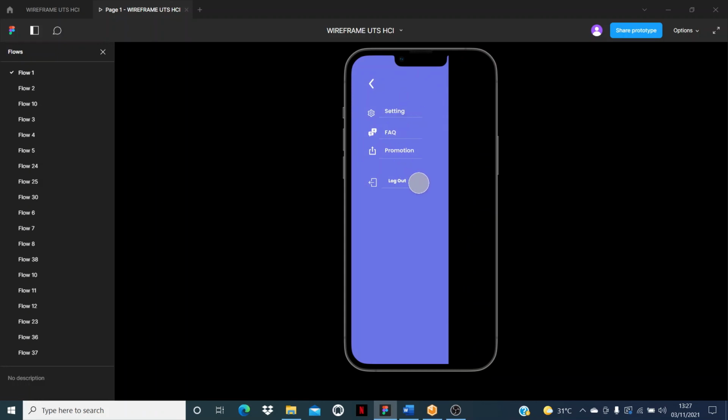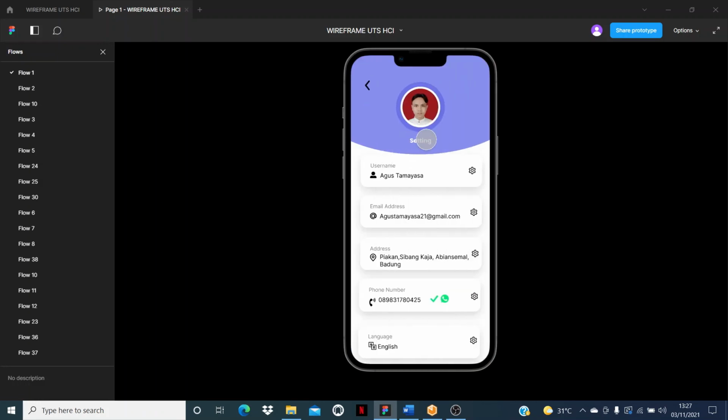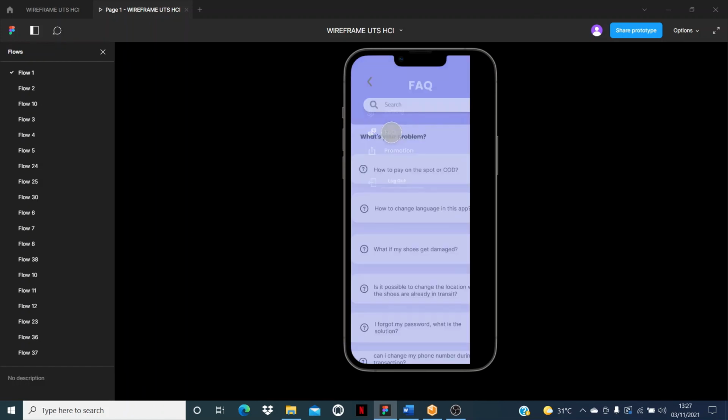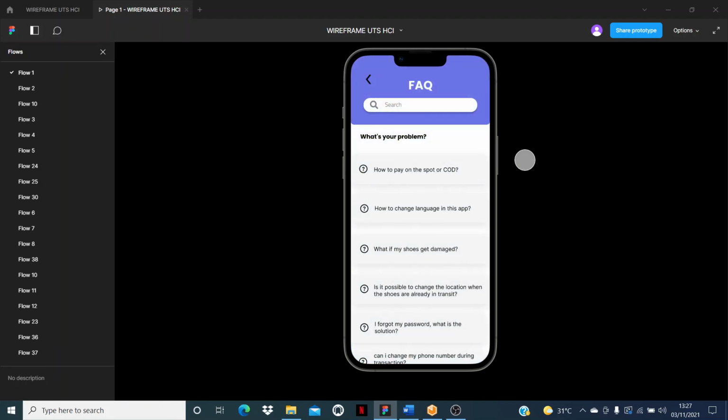This is the overlay navigation, and we have the settings. The settings are the same as before. They contain the username, which you can change here, the email address, the address of you or your store, your phone number, and the language you are using right now. It's the same as before. Then the FAQ, frequently asked questions, is the same as the customer menu before. You can see what your problem is, and here are all of the problems. Okay, we will go back.